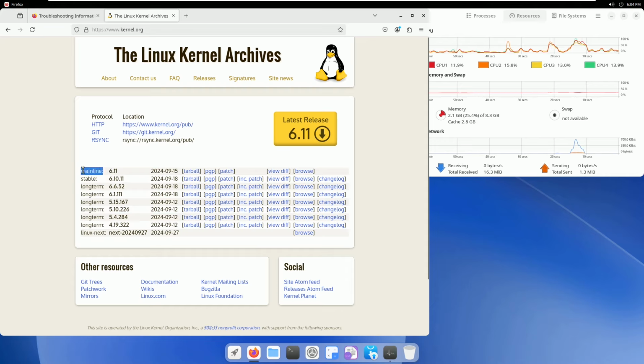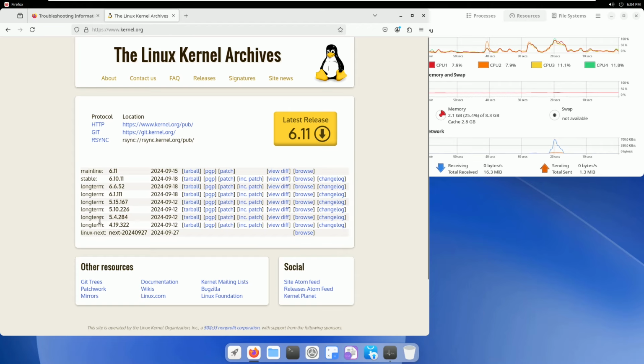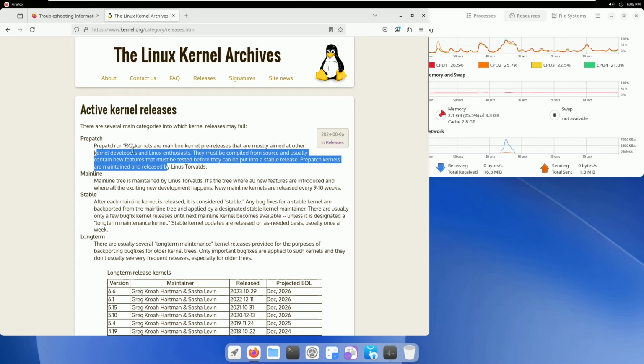Here is the mainline version and the stable version. Right now we are using the stable version, and there is also a long-term version. If you don't know what I'm talking about with mainline, stable and long-term, you just need to click on the releases. Here is a brief explanation of whatever kernel you get. If you see the RC in front of the mainline version, you should be getting all the information about the pre-patch.